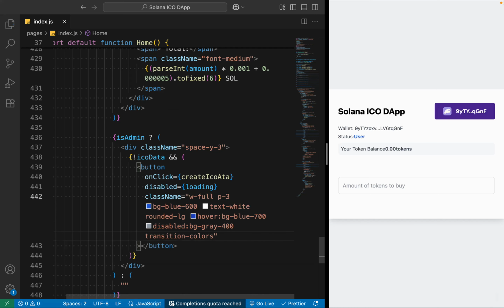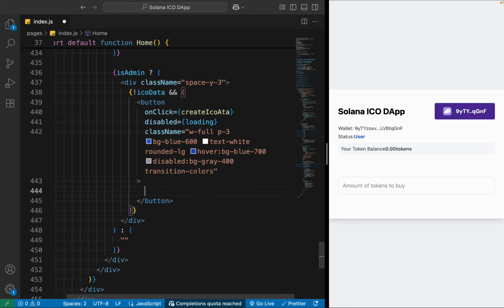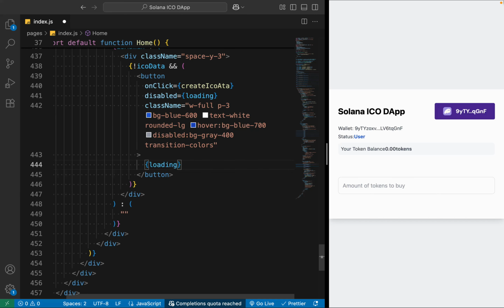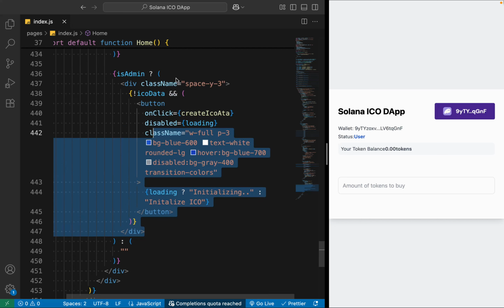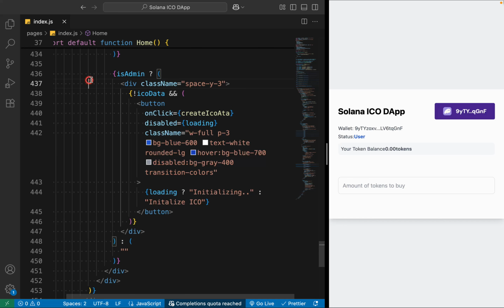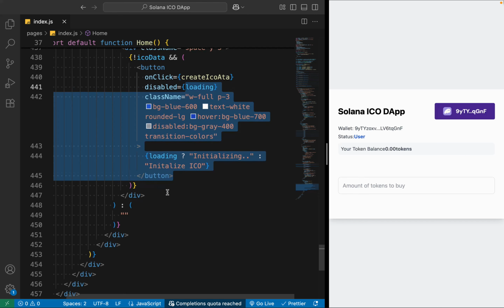color, and in that we can display our button. We can say loading: if it's true, then we can say initializing. Otherwise, we can say initialize ICO. Perfect. This is the same button, and the same thing we have to do, copy and paste. So this button is ready, which admin can call and initialize the contract. That's the first thing, if the contract is not initialized.